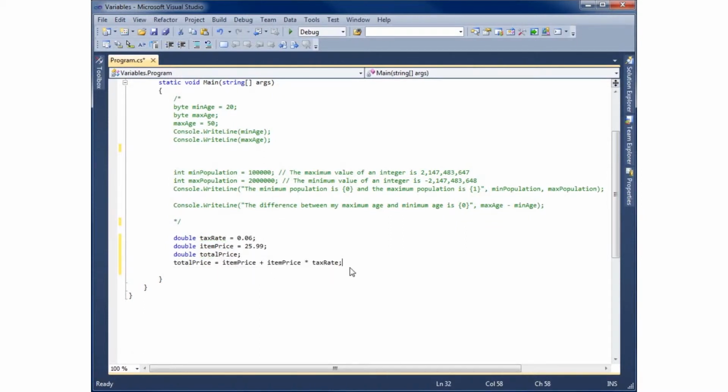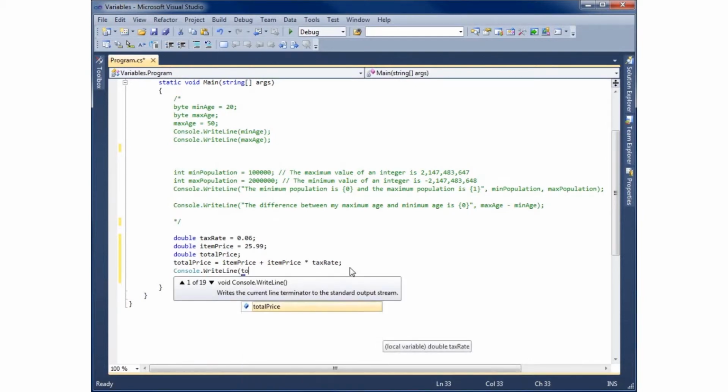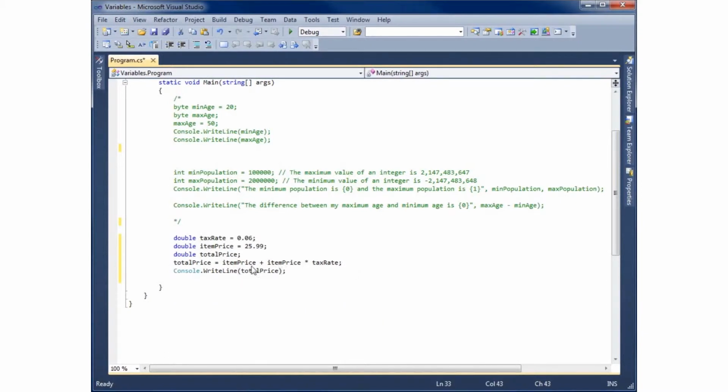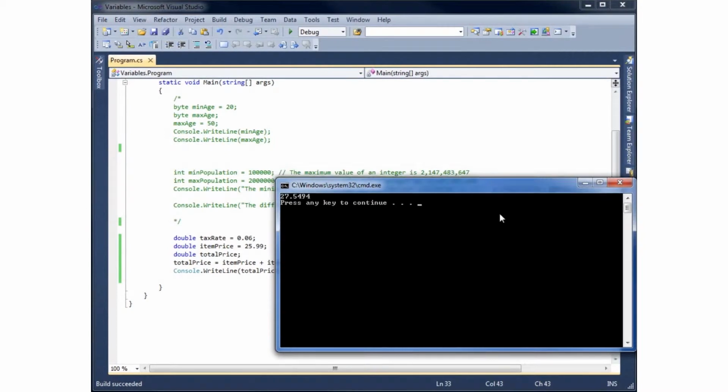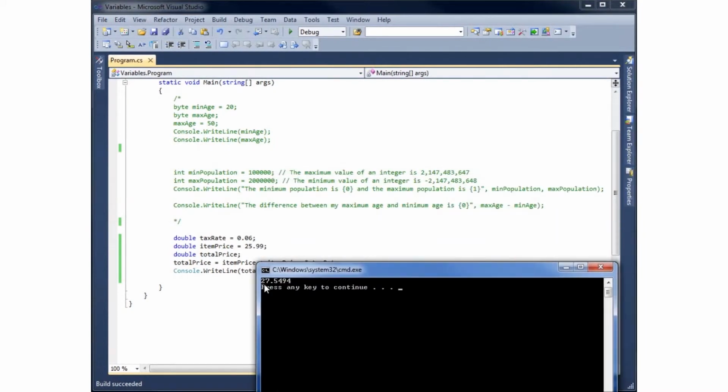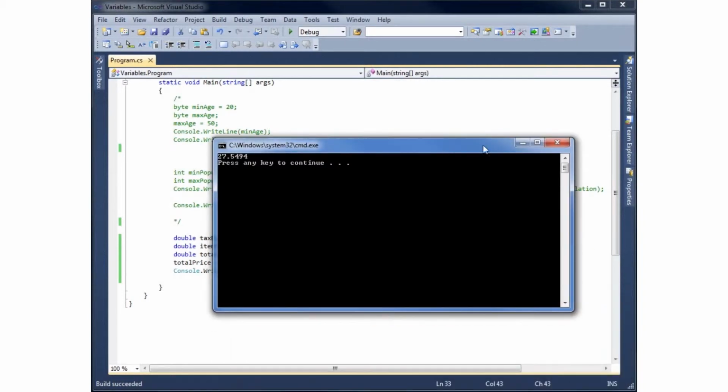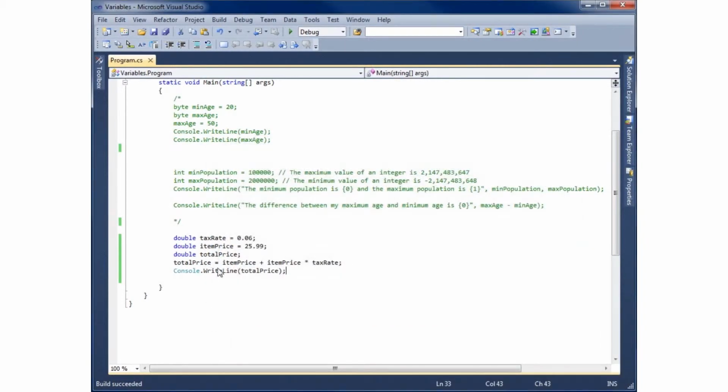We can verify that by running Console.WriteLine and adding totalPrice in here. This will print out the value of the total price variable. Let's run this real quick and see what we've got. You'll see my total price here is 27.5494. So it holds these numbers within a decimal as well.